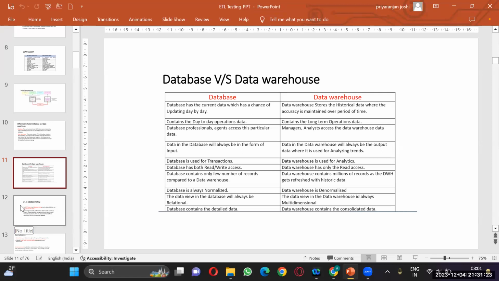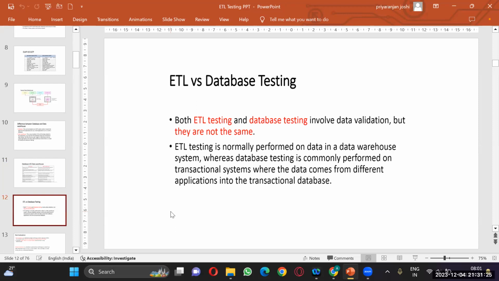Okay. Now, yesterday you were having a doubt about the difference between ETL and database testing. Both ETL testing and database testing involve data validation, but they are not the same. ETL testing normally performs data validation in the warehouse system, whereas database testing is commonly performed on the transactional system, the OLTP database, your real-time database. The transactional system data comes from different applications into the transactional database.